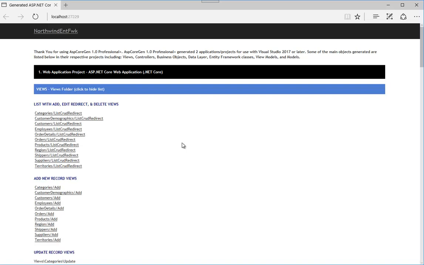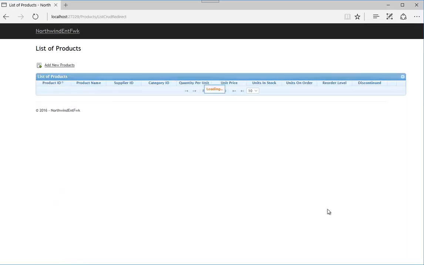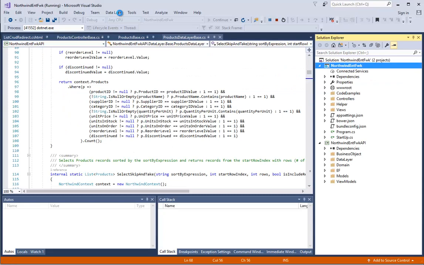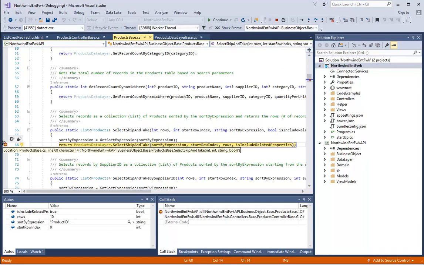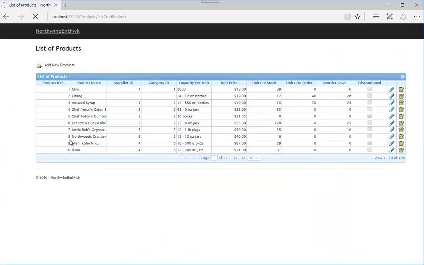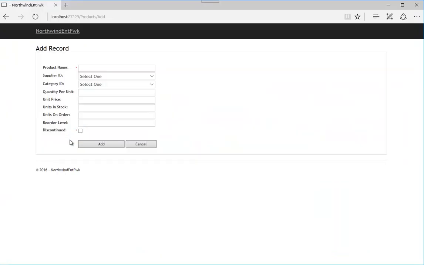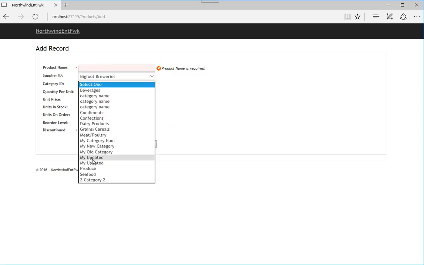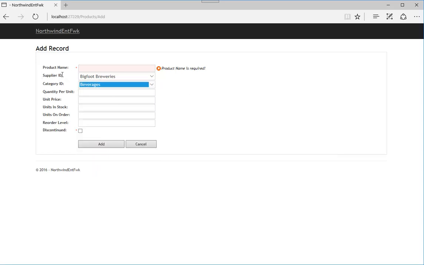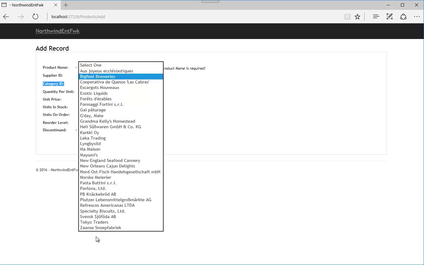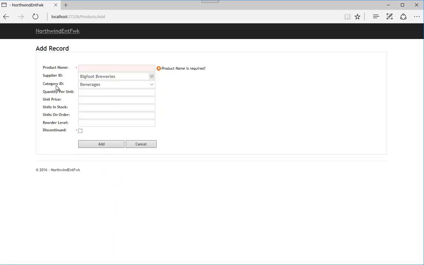So we're going to look at the add page for that products page. When I click this, it actually goes to another page. And the product add page would have the two foreign keys. Foreign keys grabs its foreign data using the drop down list, supplier and category ID.